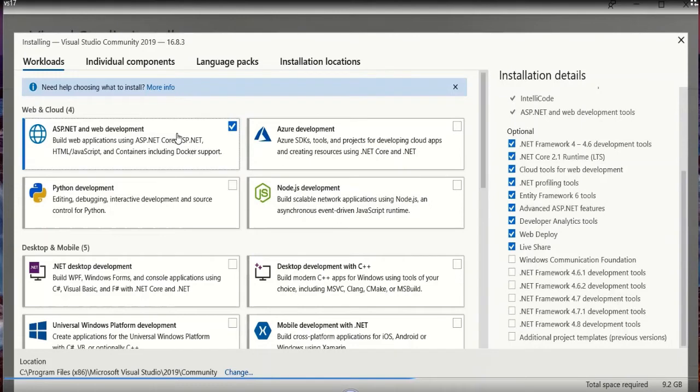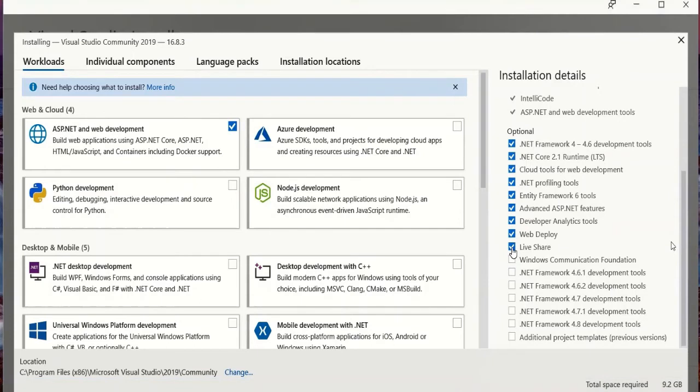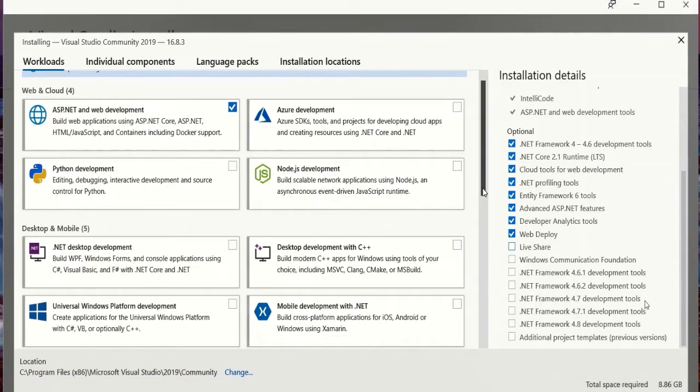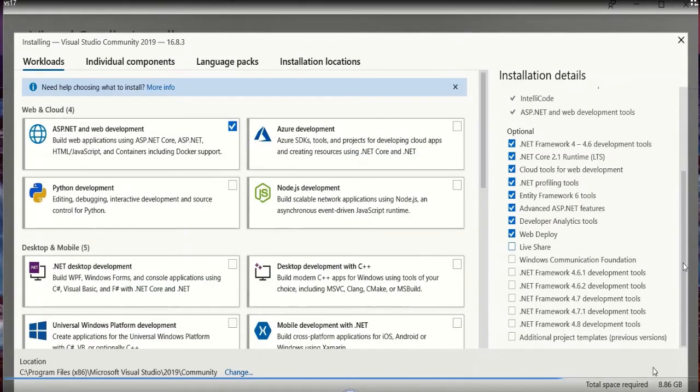Now here are the installation details. You can see here Live Share is already selected, but if you deselect it, you can notice a significant change in the size of the file. So I'm going to deselect it so it becomes 8.86 GB, and check if all the necessary things are already checked and go for install.